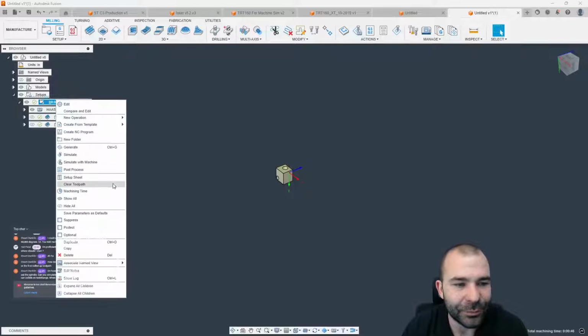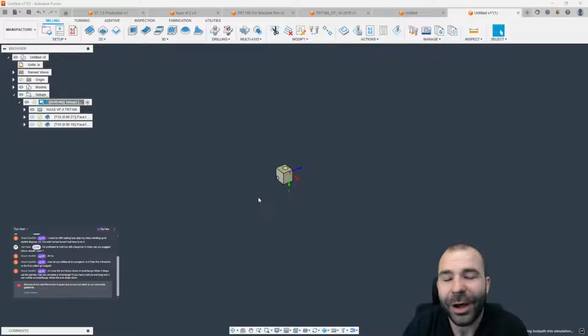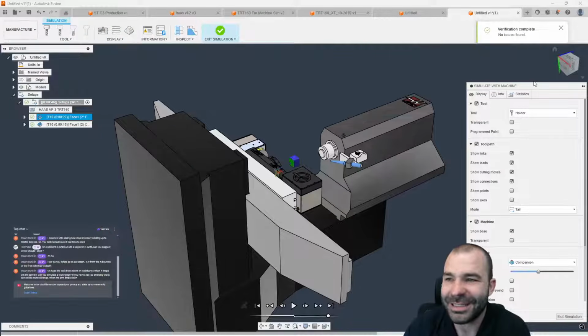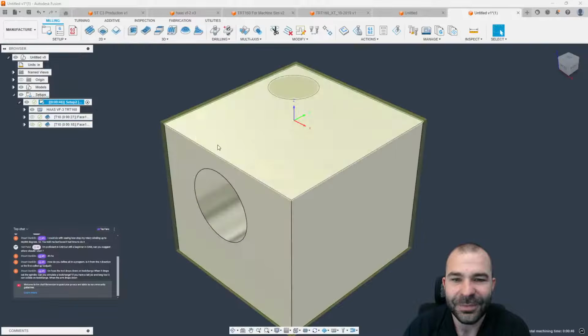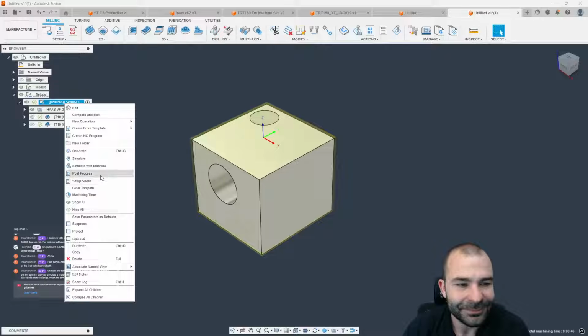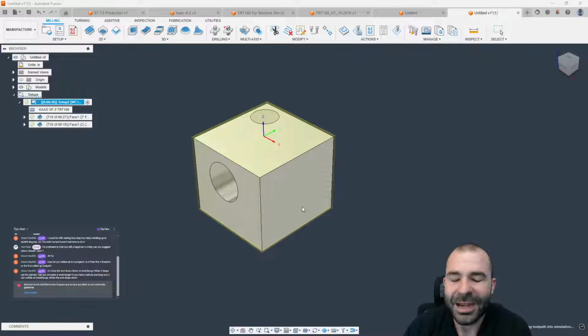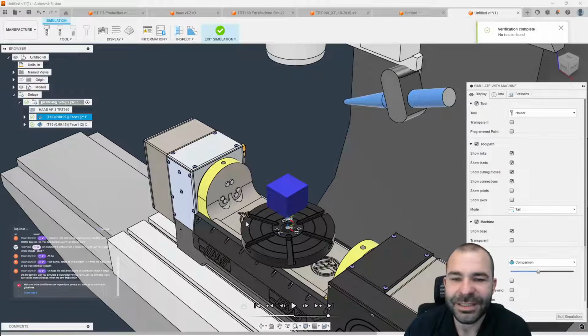So let's go back over here. I failed to actually stay in that window. I didn't realize when I switched tabs, it would close out my machine sim. But as you guys can see, once again, we have our machine. Let's get orientated the right way. Third time's the charm jumping inside a machine sim. And we can, again, now simulate this part.